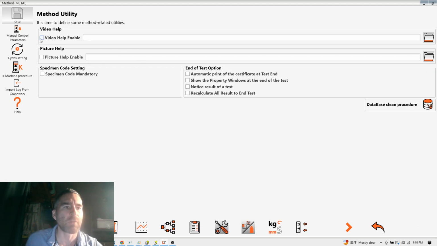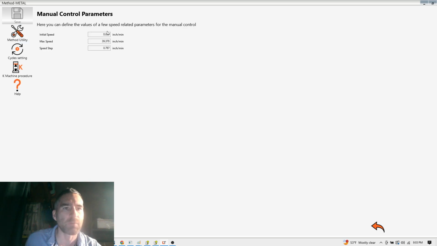And then this method utility, we can add like a video help screen, a picture help screen to help the operator if you want to do a little how-to video of how to load the sample, maybe how to measure it, maybe you have calipers, maybe you have a specific test procedure, you can load that right into the video and then it will pop up and show the operator exactly what to do. You can also set some manual control parameters. We already set the control, so we won't have to do that.